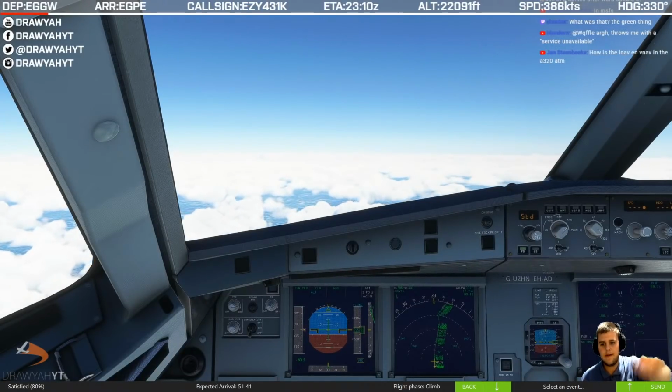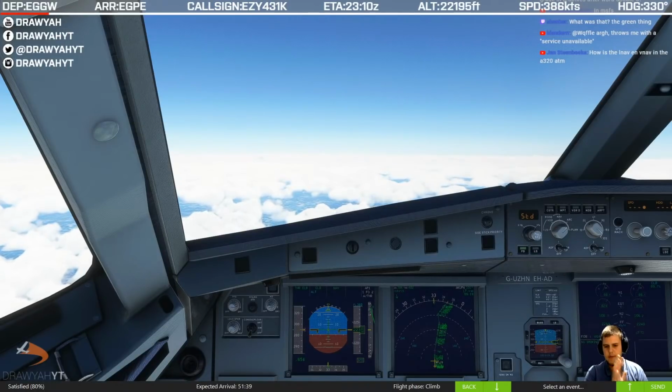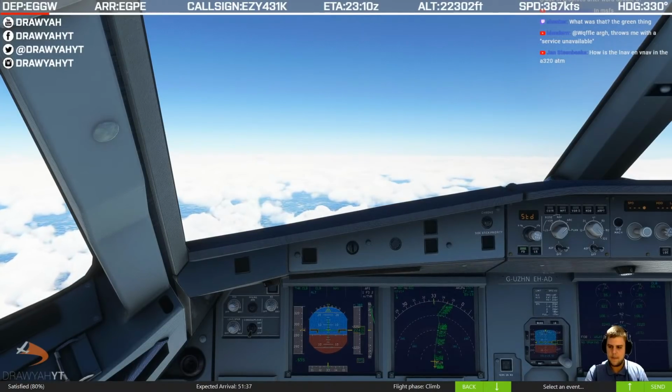Yes, we're using the development version of Microsoft Flight Simulator's A320neo. I recommend using development for the sim at the moment, as that seems to work without any problems.